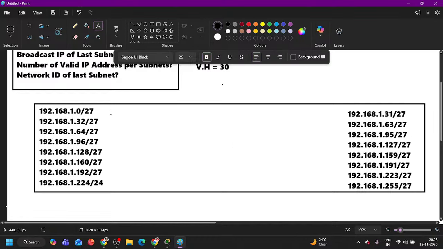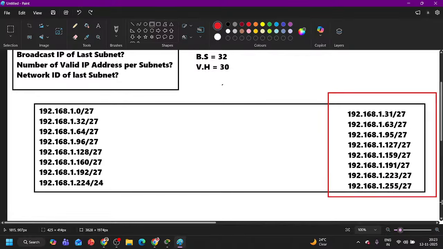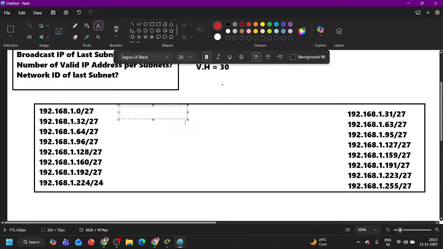First valid IP address. These are not usable, right? These are the network ID and the broadcast ID. So the first usable address is 192.168.1.1, and the last is 192.168.1.30. This is the last usable IP address from the first subnet.